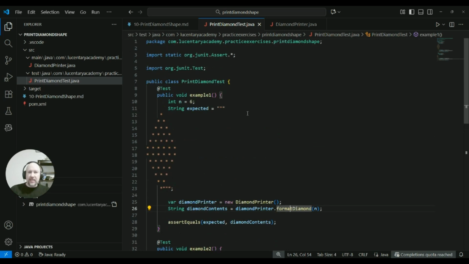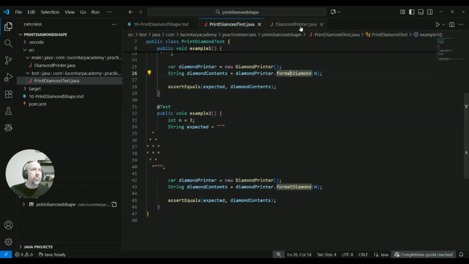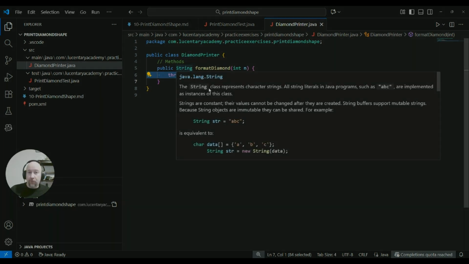So again, here's the test code. Make sure you've got this. Pause the video if you need to make sure you have everything in place. Example 1 and then example 2. Your goal now will be to remove this exception. Obviously, you don't want that exception. You want to make sure that you're formatting the output and returning the string that is that format. Good luck.